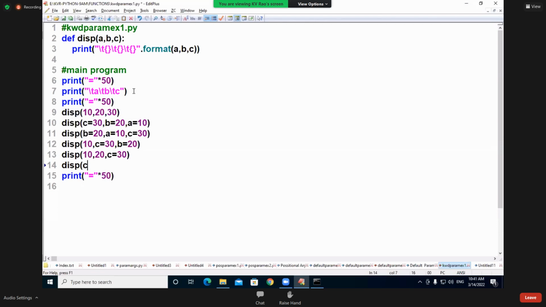Display of C is equal to 30 comma 20 comma 10 comma 20. Valid or invalid? It is invalid. Why, sir? First, always which parameters? Positional parameters. I already told you. First preference will be given for what? This is what first?